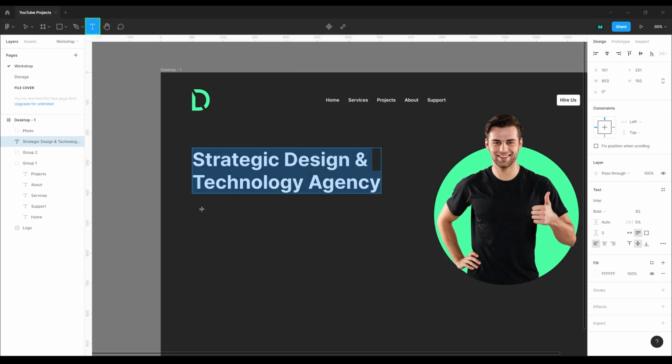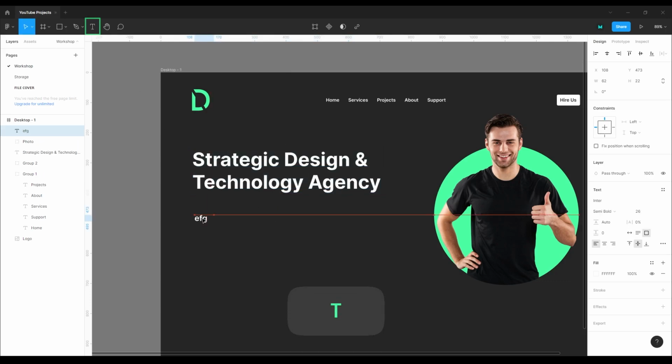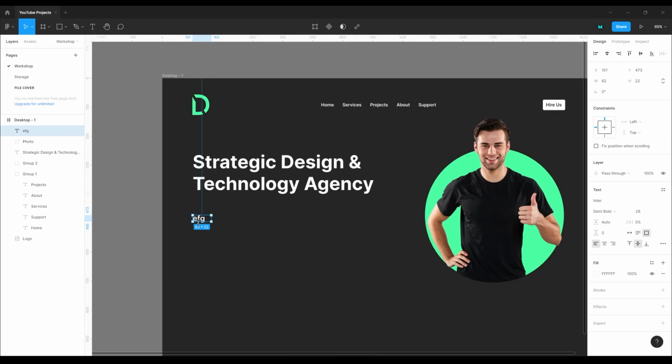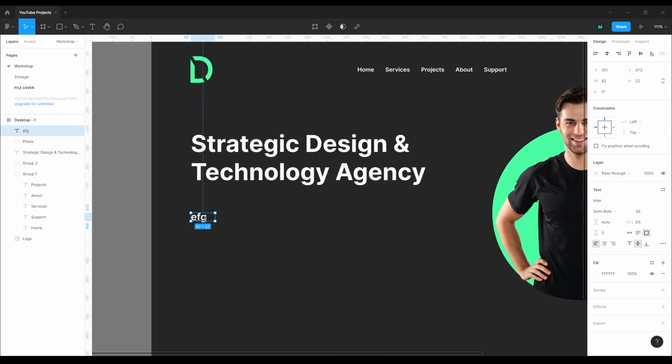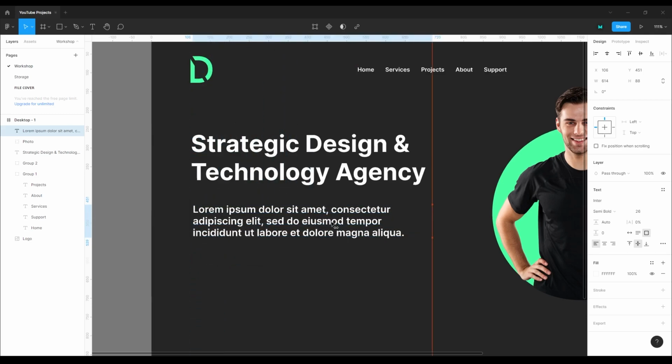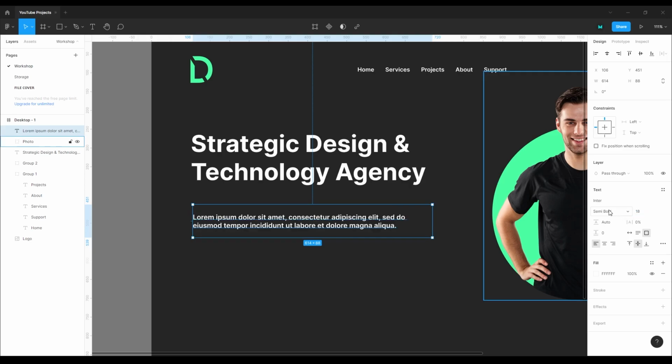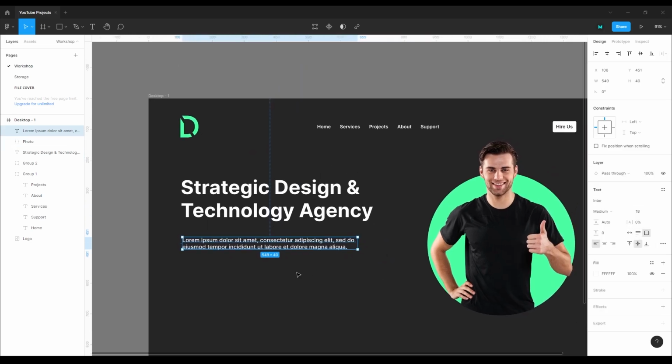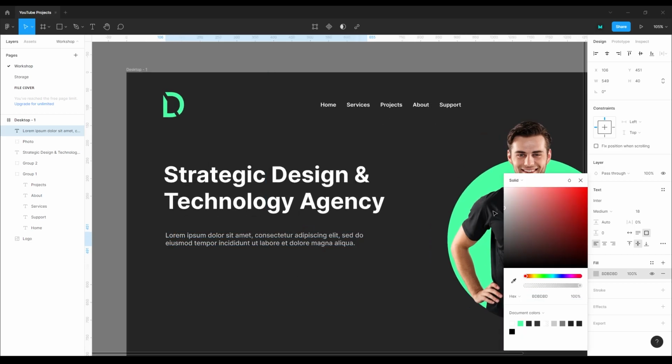So click text or T on the keyboard. I don't have any idea what to put over here, so I'll go for a dummy text. I'll paste the dummy text and adjust it and make the font size 18 and thickness medium and adjust it. I'll make the text a bit darker. There you go, it looks good.